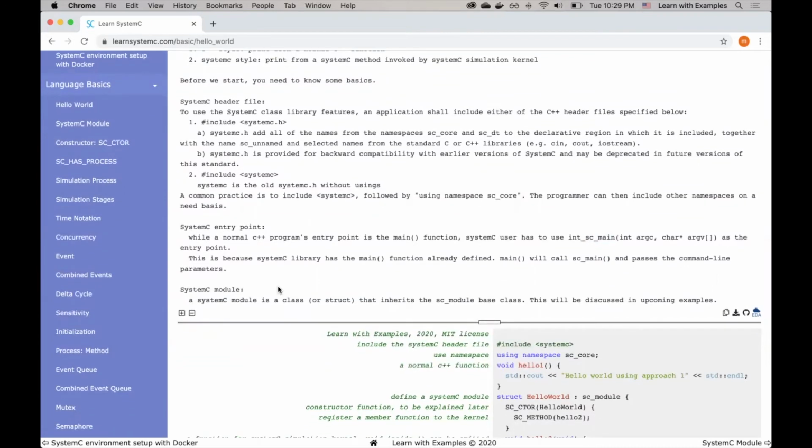The last thing you need to know is a SystemC module. We will be discussing SystemC modules in detail later. For now, all you need to know is that a SystemC module is just a C++ class or struct that inherits the sc_module base class. Now let's jump to the code.